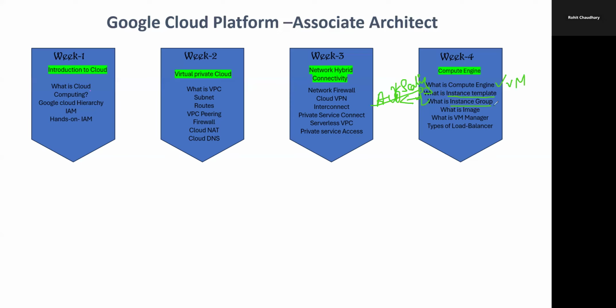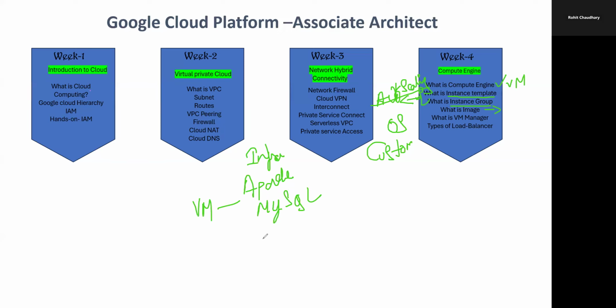And what do you mean by an image? An image is nothing but an artifact, a custom OS. Suppose your requirement is that whenever I create a new VM, it should have my Apache, MySQL, and some monitoring tools like Qualys and so on.